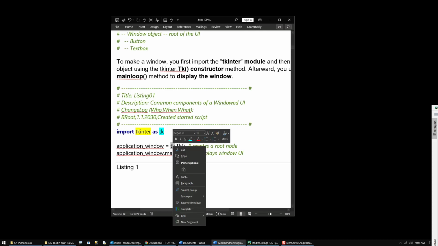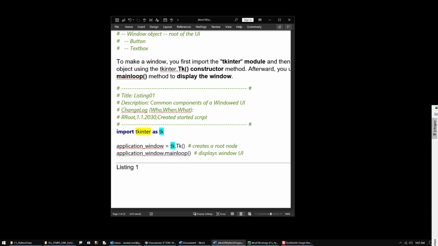I think I need to turn that spell check off for this session. Let me pause it and do. Okay, there we go. That shouldn't bother us.